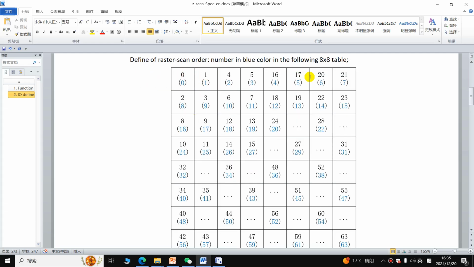So you can say this is an 8 by 8 block, totally 64 points. The numbers in blue color, 0, 1, 2, 3, 4, 5, 6, 7, 8, we call this raster scan. From left to right, from top to down. Sorry, this is called a raster scan.